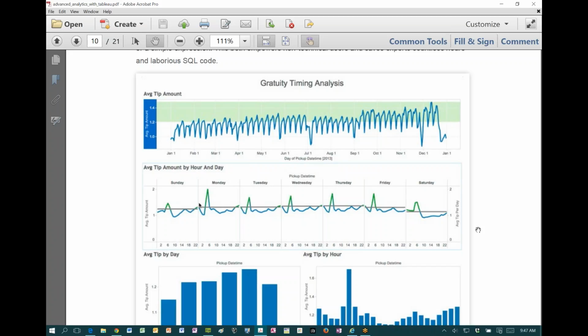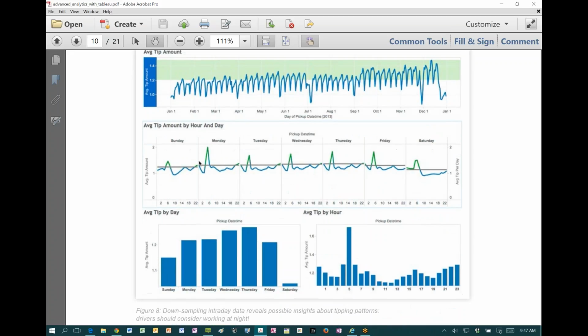But here's what, if you're a person in the food service industry and you're on the service piece of it and you're smart enough to look at this, you'd say, wow, average total, total amount, and by pickup daytime.